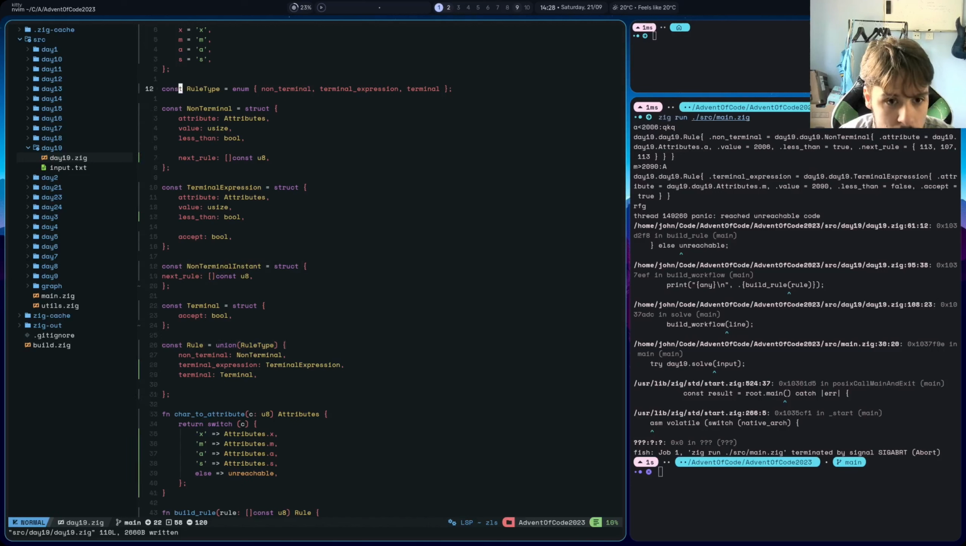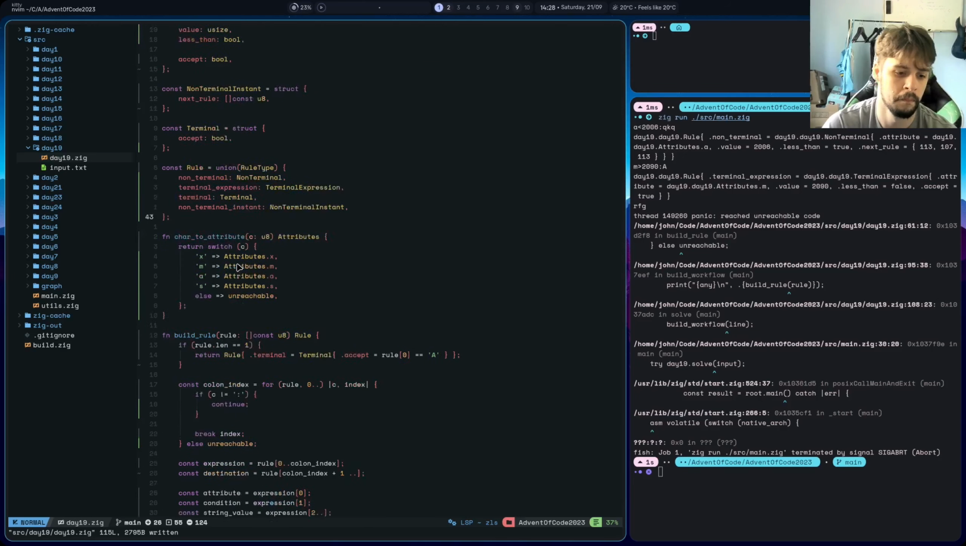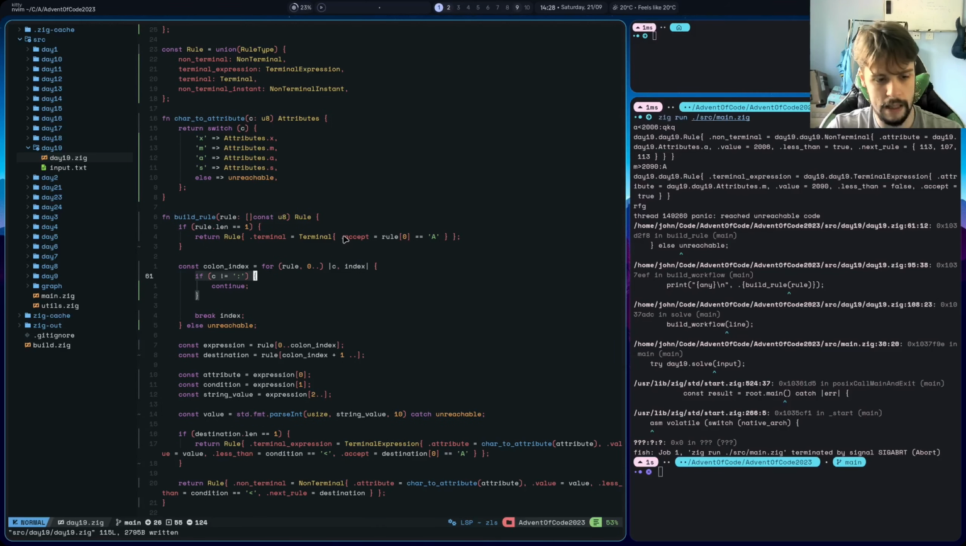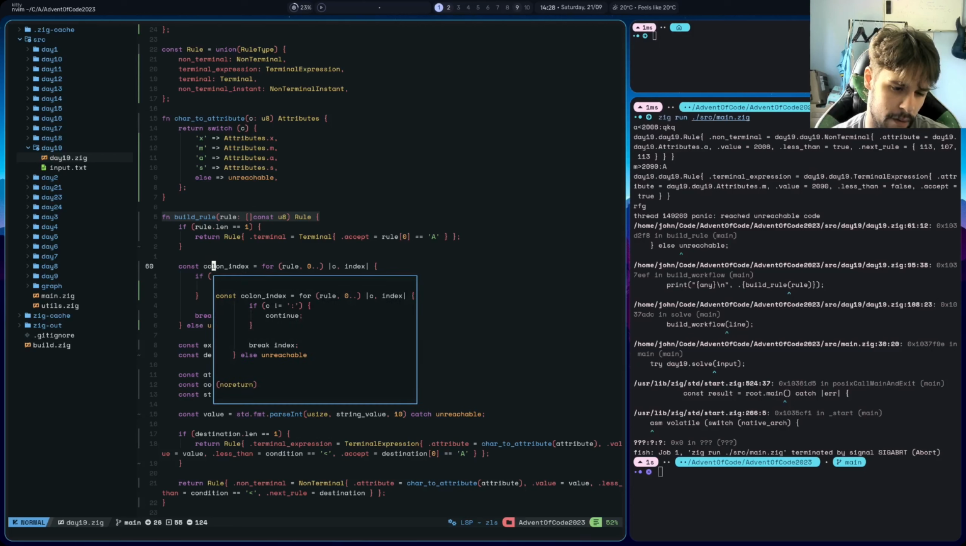And then we have to also do non-terminal instance, and down here, non-terminal instance. Here we are. Okay, non-terminal instance, and that is going to happen when the colon index is not undefined. I could make it return an error.